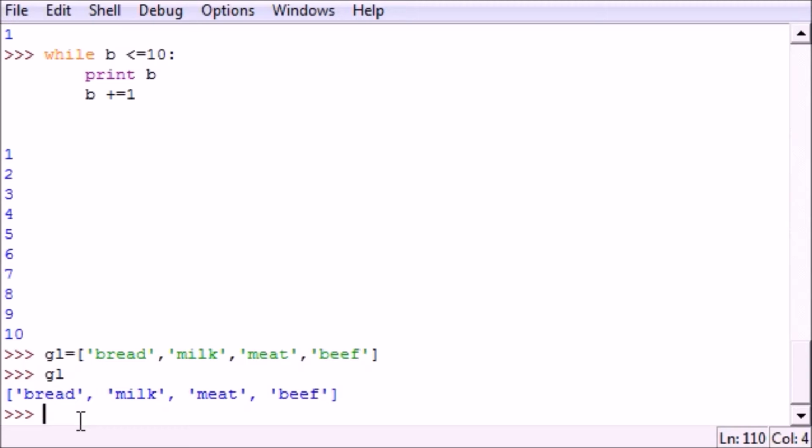Now the syntax for a for loop is: for, then press space, then you write the name of a variable. I'm going to name mine food, and I'll show you why in a second. Then put in GL. The variable you put after for is going to be assigned to each one of these items. So the first time this loops, food equals bread. The next time it loops, food equals milk. The next time, food equals meat. And the last time it loops, food is going to be equal to beef. That's how the for loop works. It just goes through the list and assigns food to each one of these items in the list.